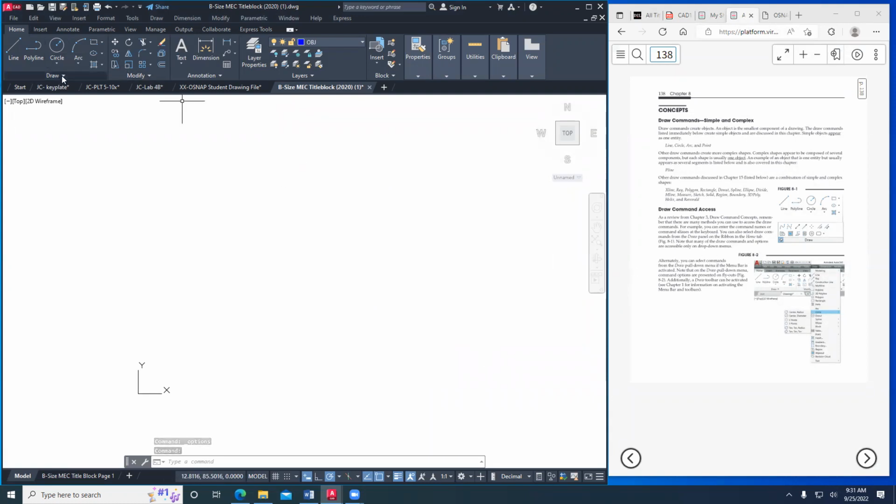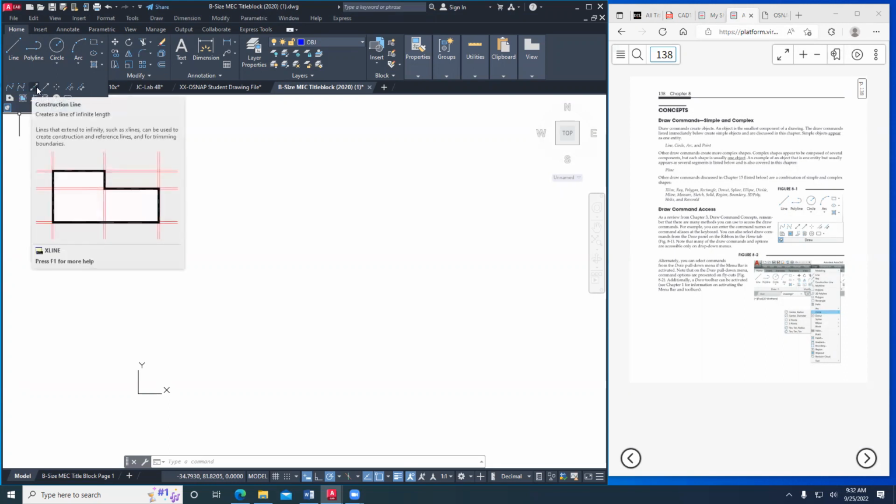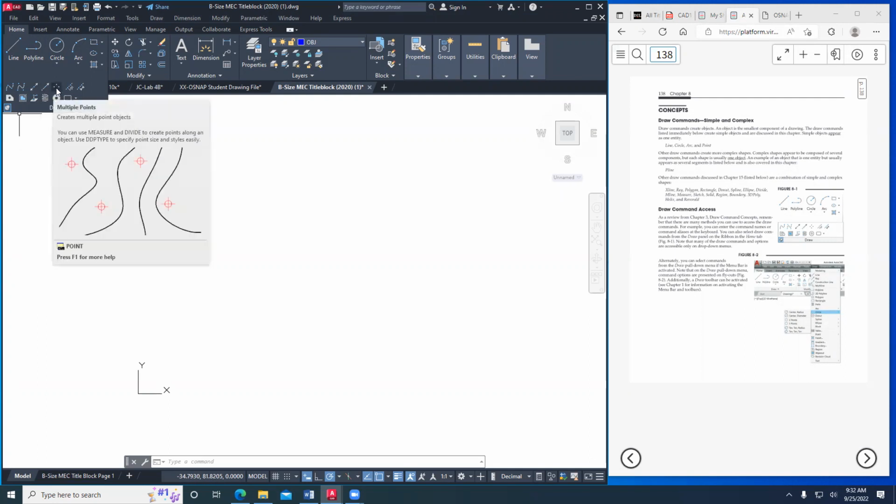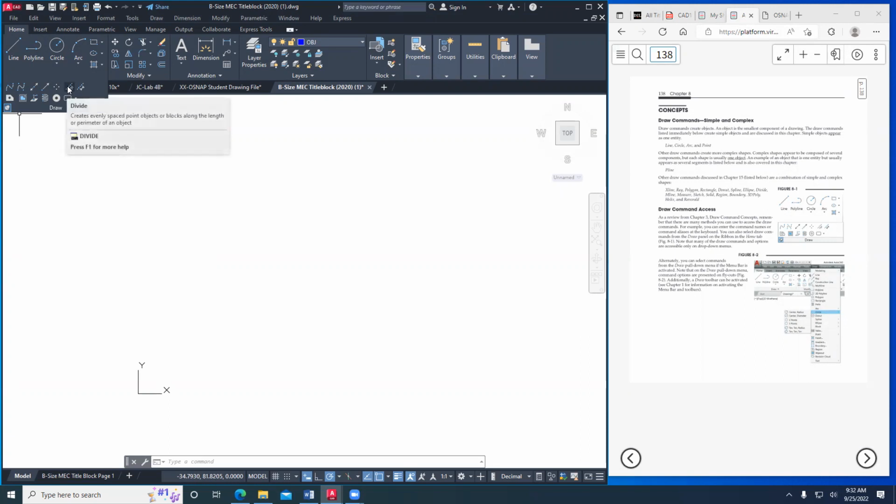Draw commands are located right here. So we have line, polyline, circle, arc. And remember, if they have an arrow, that means there's subcommands or options within that. And then under the draw command, you can pin this to the board. We have splines. We have construction lines, which are infinite lines, rays, which point in one direction infinitely. And then we have points. And then we have the ability to divide things, measure, region, etc.